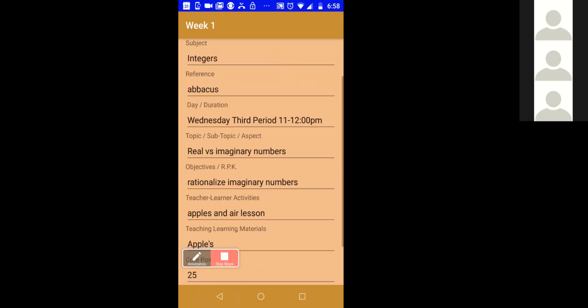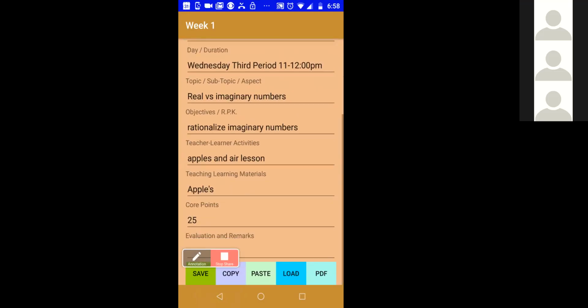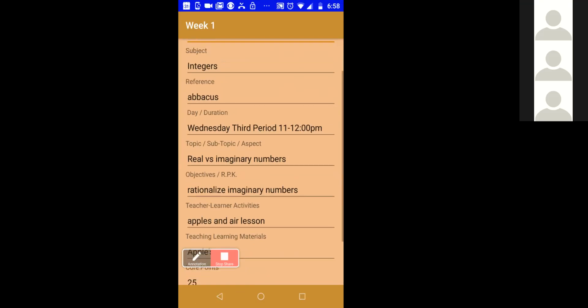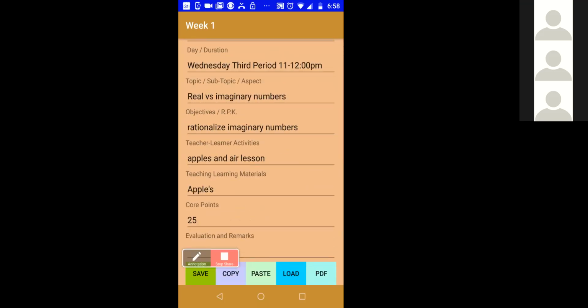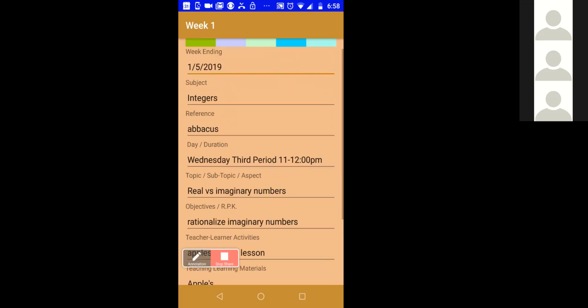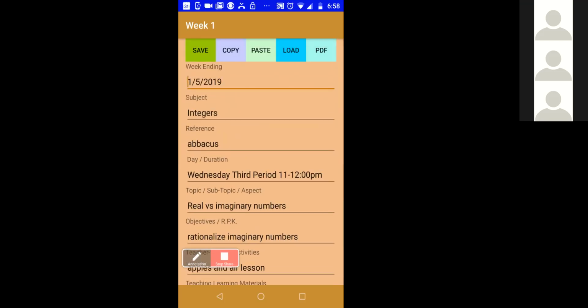And this is the portion of their work where they'd have to write a lot. And the copy and paste features here are going to save the teachers a lot of time, as they can simply copy and paste past weeks, terms, lesson plans into the current week's terms lesson plans.